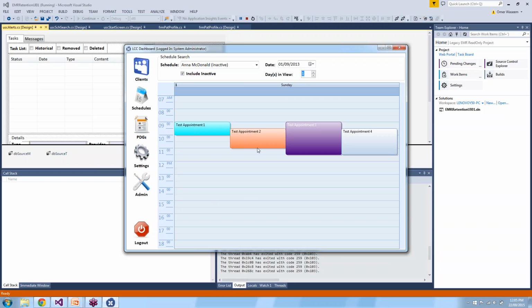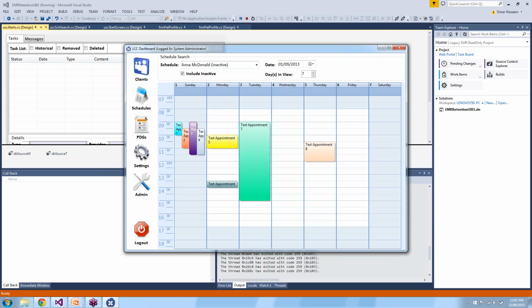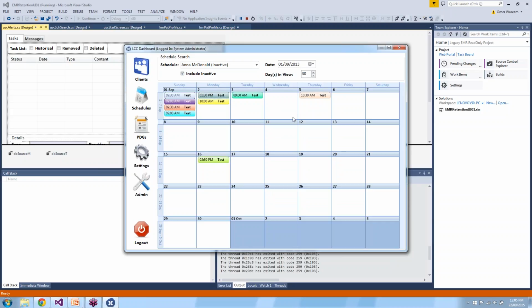So a daily view looks like this, where you have the full day's view. You can also switch to a weekly view. So if I type in 7 days, I have a weekly view available to me, or I can have a monthly view for a full month.